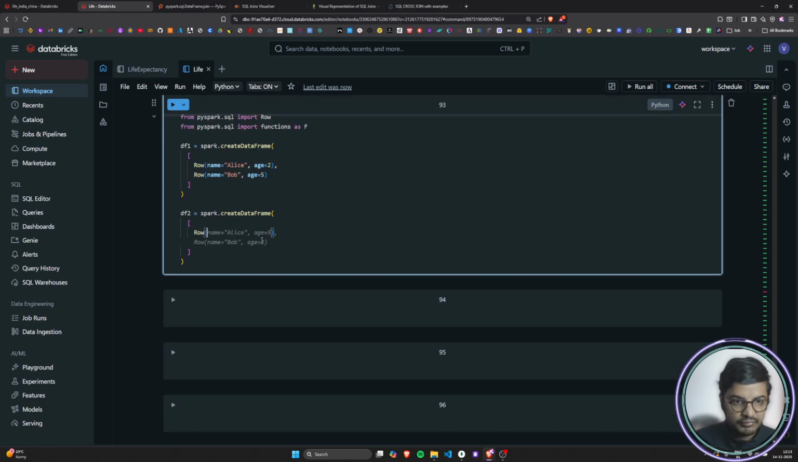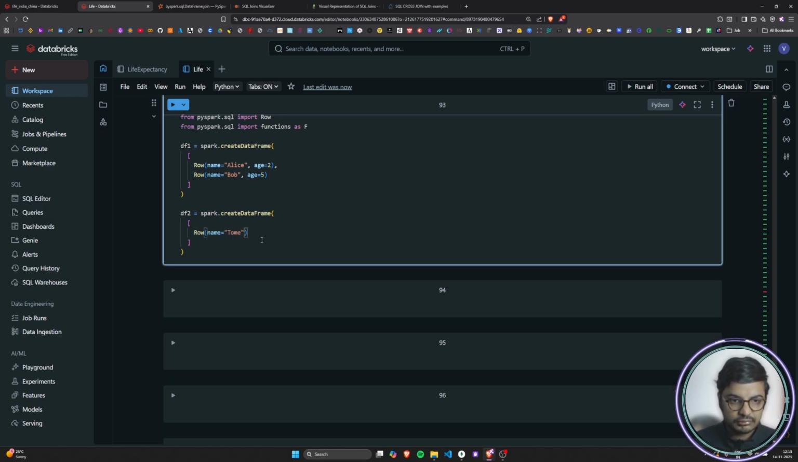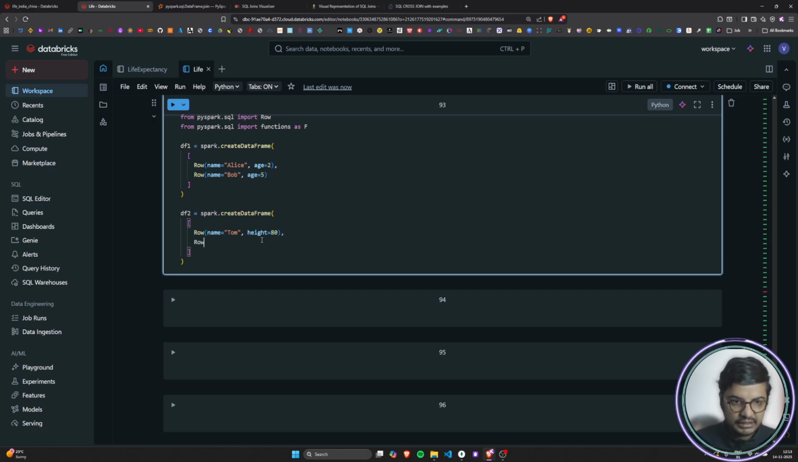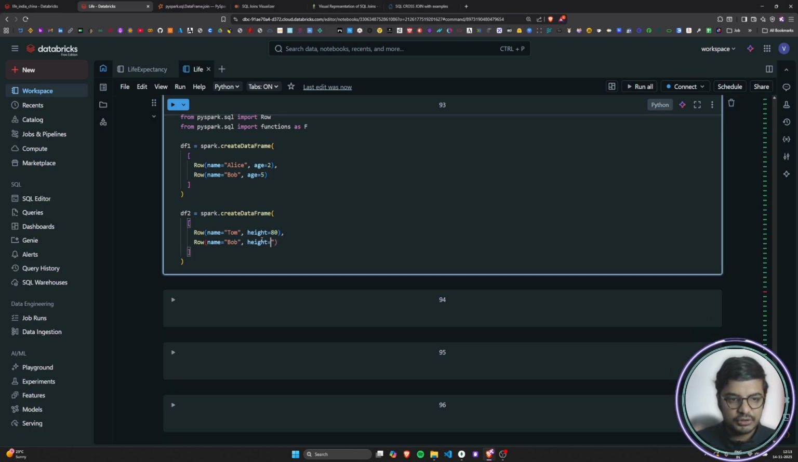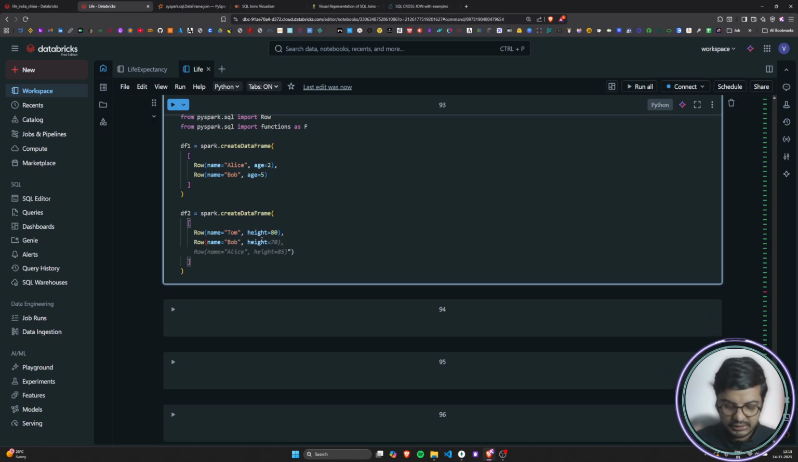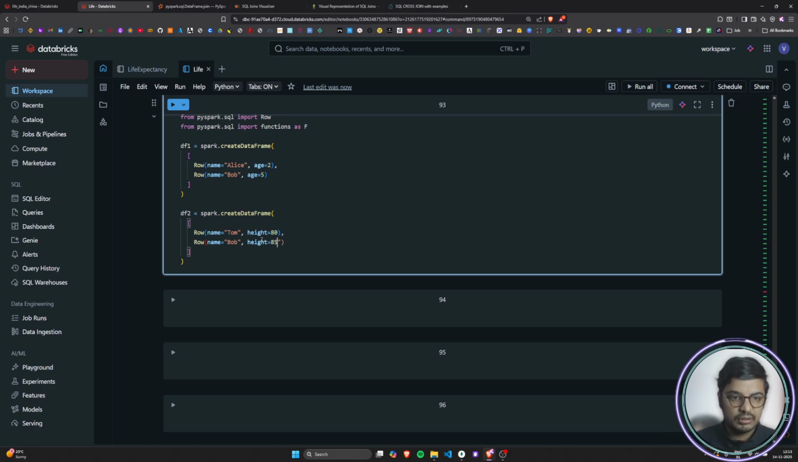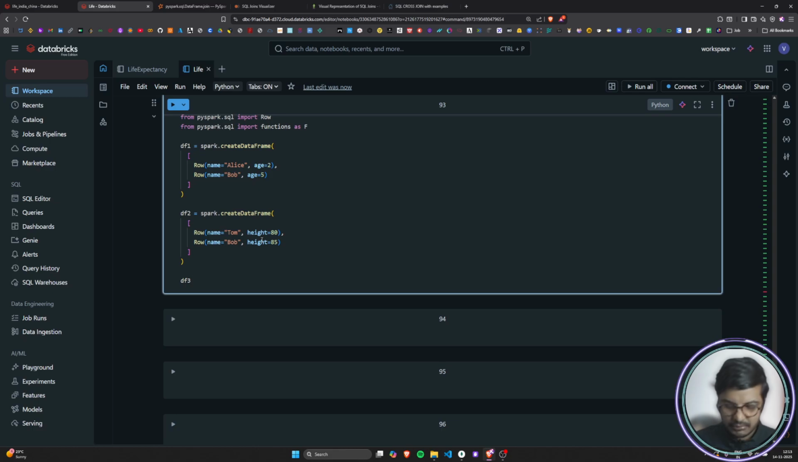So here again I can take, let's say, Tom, and now in this particular data frame I will have height. So I will take height equals 80. Then in the next row I can use name equals Bob, and Bob's height will be, let's say, 85. Right? And then I will create one more data frame.